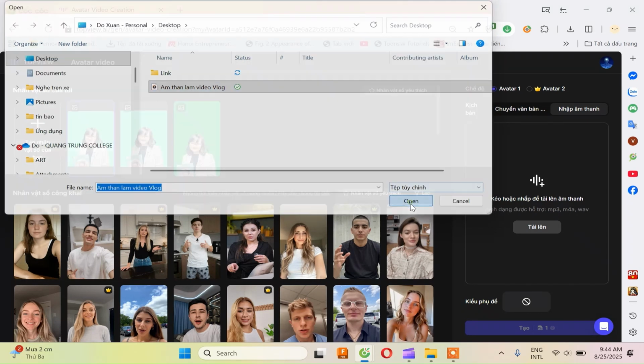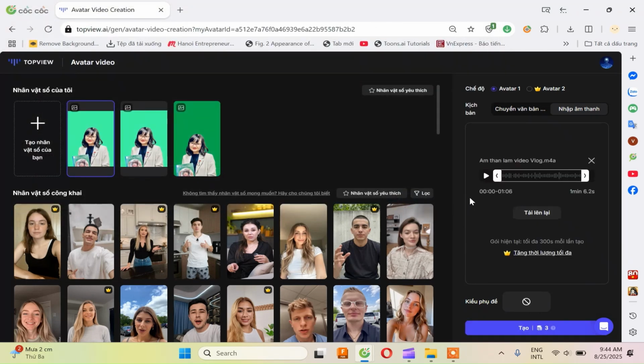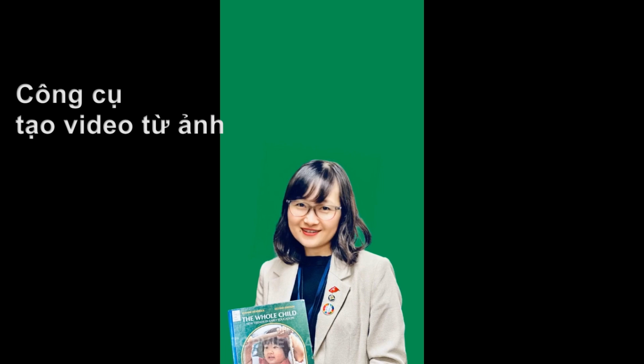In cases where users don't want to use their own voice, they can simply type the desired text into the text-to-speech box, and TopView will convert the text into a voice and integrate it into the video.